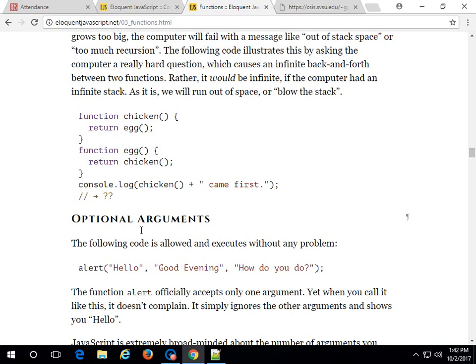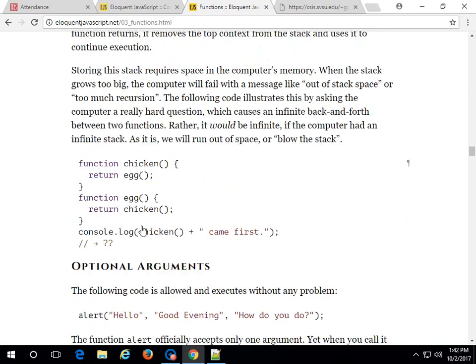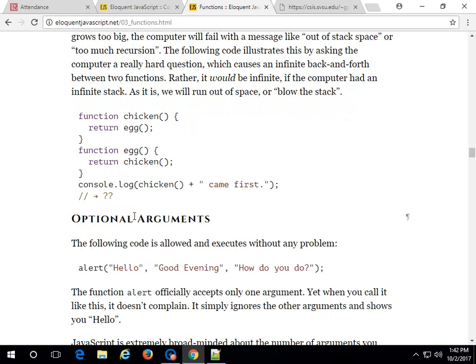So now, how about this one? What do you think will happen if I try to run this? Here I've got a function. I have the function chicken calls the function egg. And I have the function egg calls the function chicken. And the console log. It should blow the stack. It should be an infinite recursion, right?